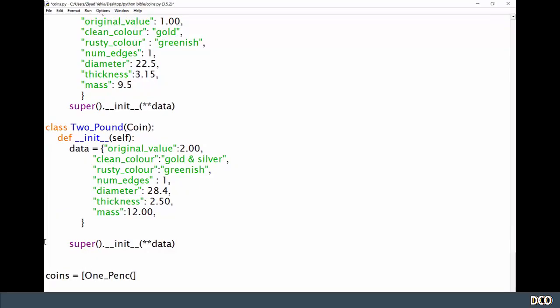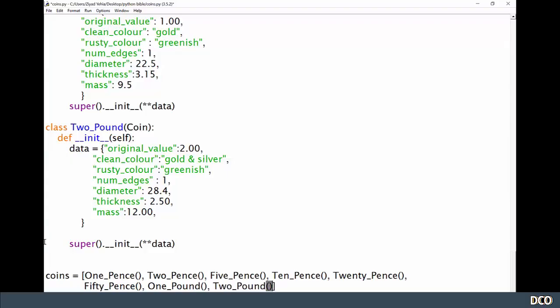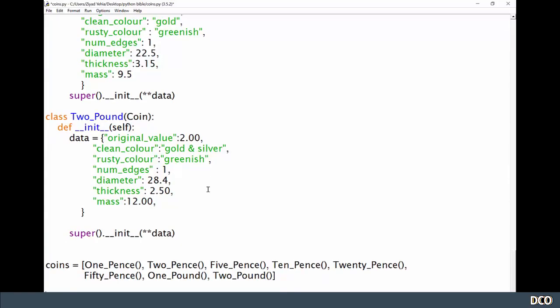So we're going to have 1 pence. We're going to have 2 pence. We're going to have 5 pence. We're going to have 10 pence. We're going to have 20 pence. We're going to have, and actually what I can do is I can break the line there. We're going to have 50 pence. Going to have £1, and we're going to have the £2 coin.